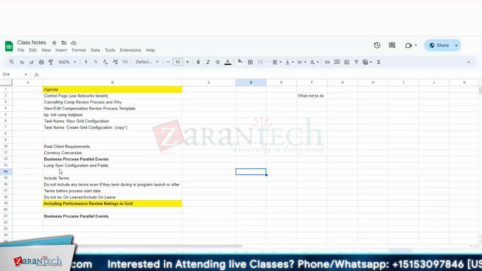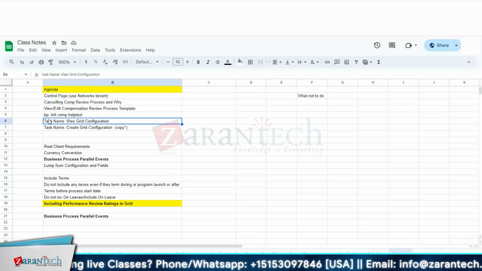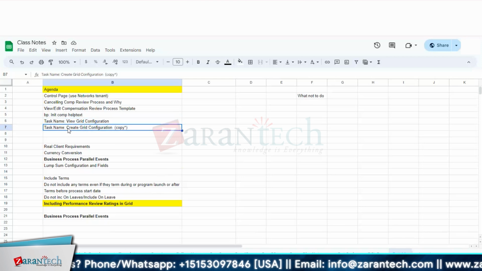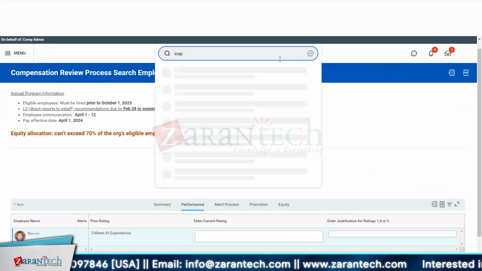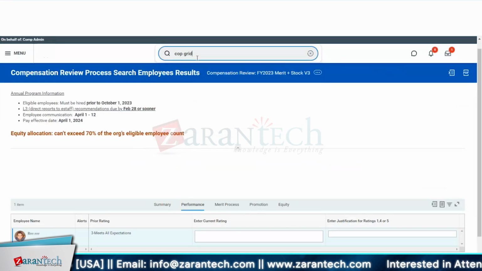Actually want to log into our GMS tenant. Yeah, we'll just do the grid configuration and some key points about copying the grid. So let me bring that back here. I think it's logged out. Let me log back in.